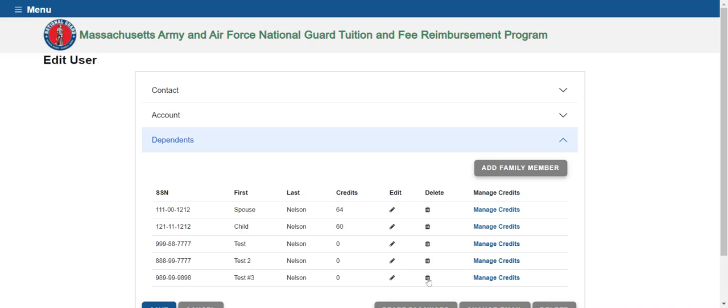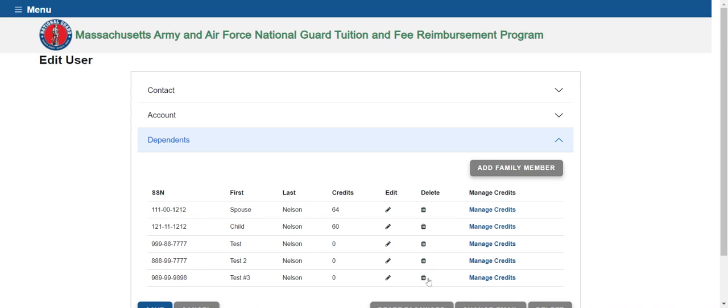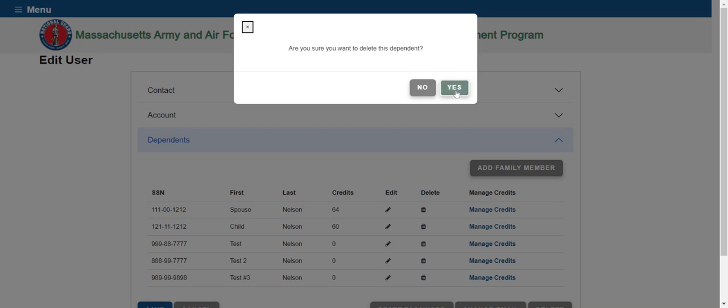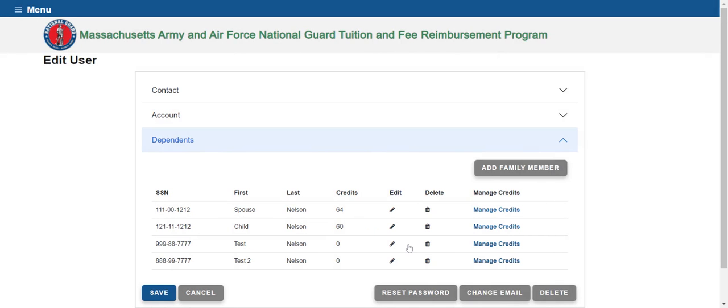The other thing a member can do is, if they want to delete an account because they've created it by mistake, they can actually just go ahead and delete it. One of the things we're going to do in the second phase of this is restrict the way accounts get deleted.